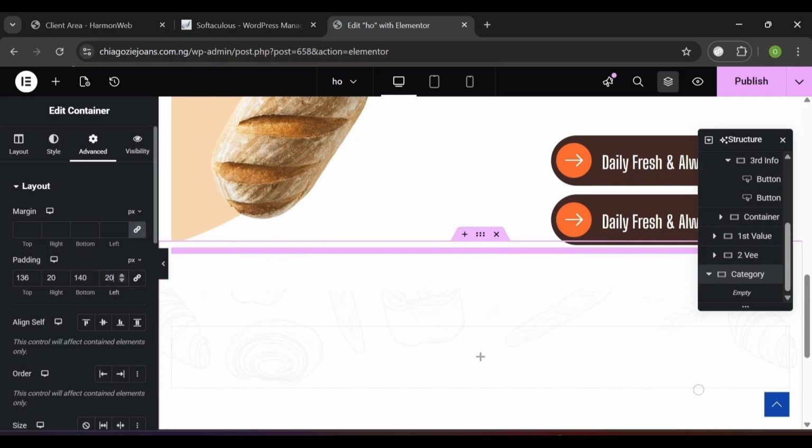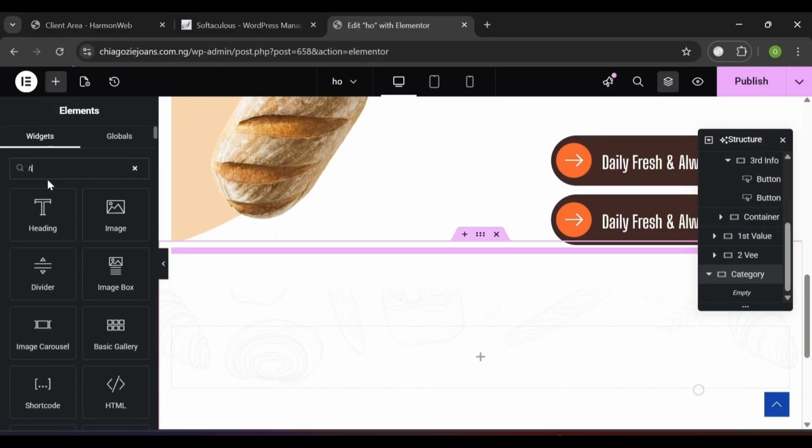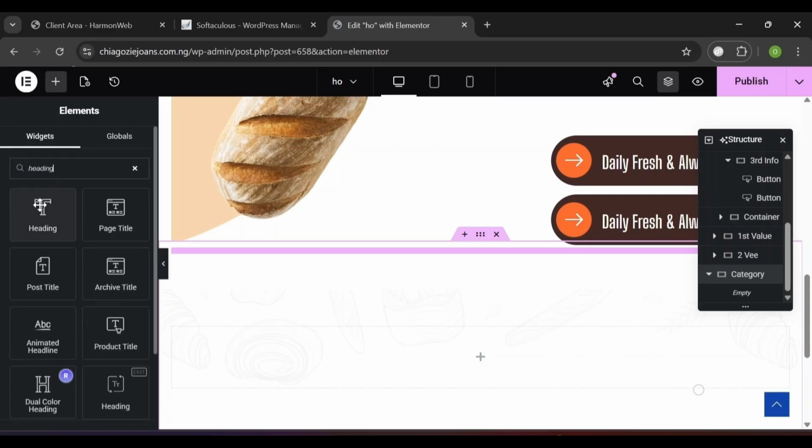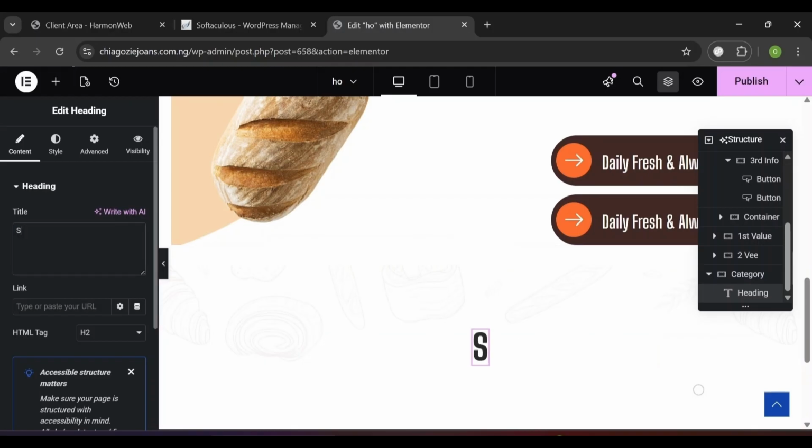Now we are going to add a heading text. So we click on this plus icon, search for heading. This is the heading text. We drag and drop it here. Now we can change this. Let's type in shop by category.